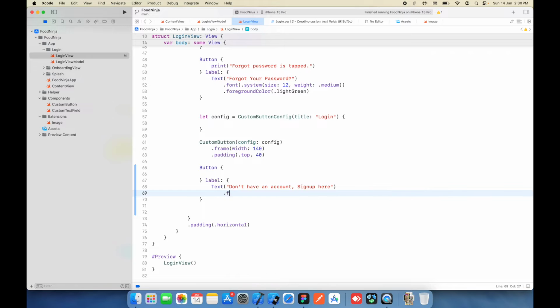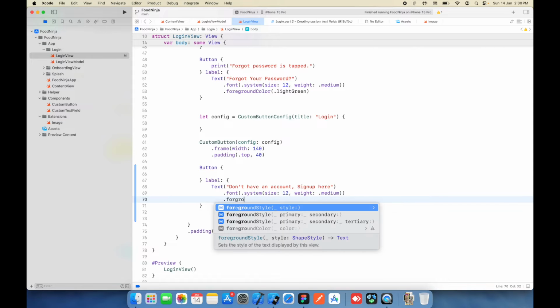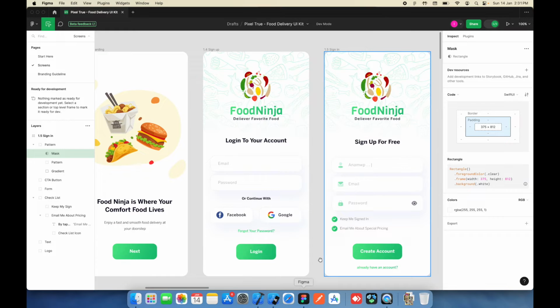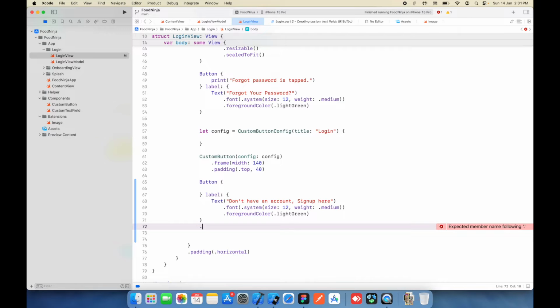Something like this. We'll add the font, which is the system font of size maybe 12 pixels. That would be sufficient. Then we will add the weight, which is medium, and the foreground color, we'll set light green, something like this. So we'll add it here, and we need some padding from the top. So let's add padding from the top.